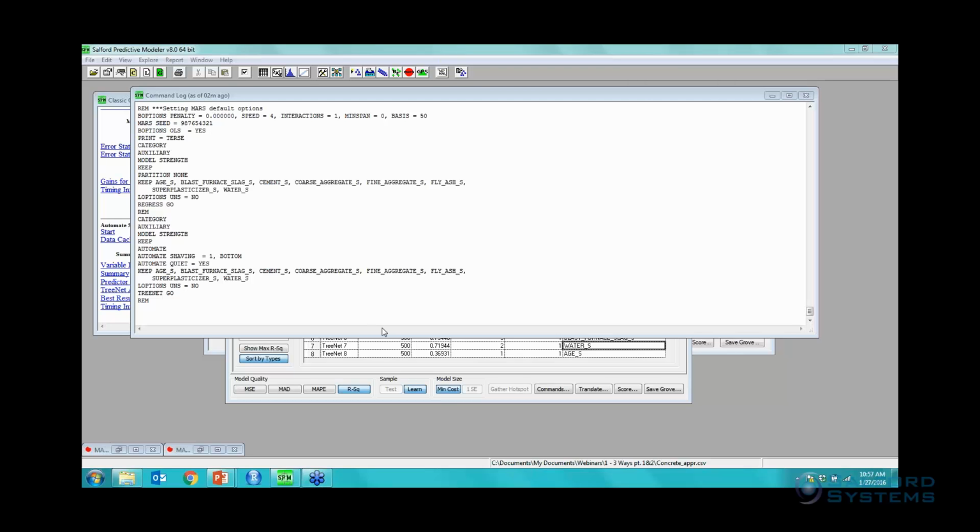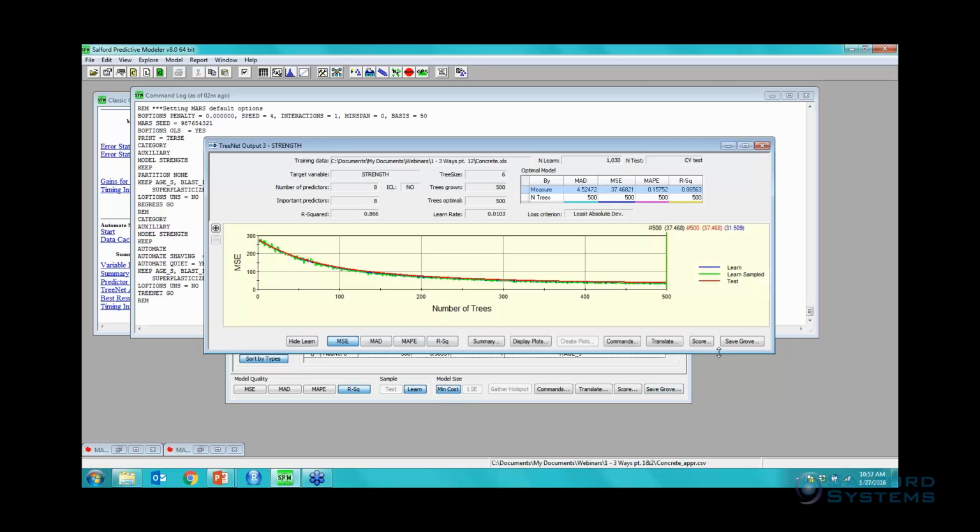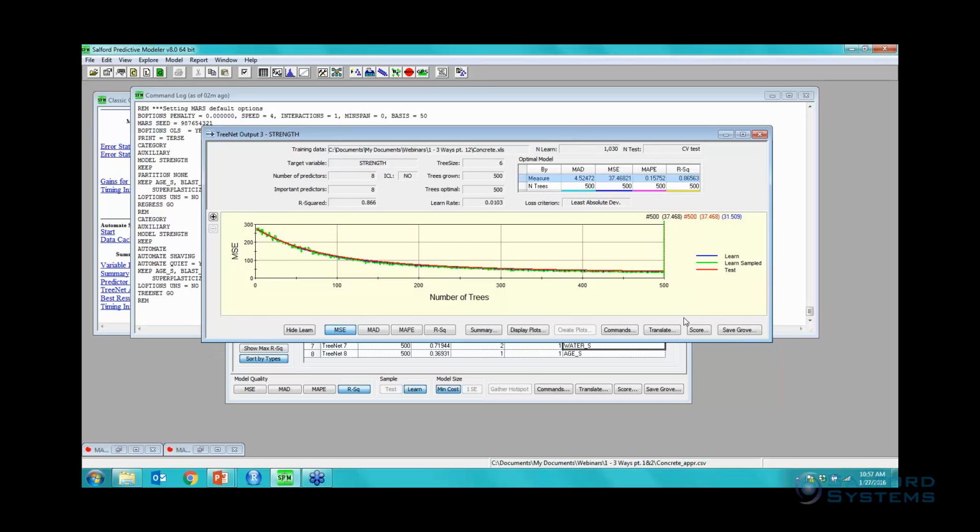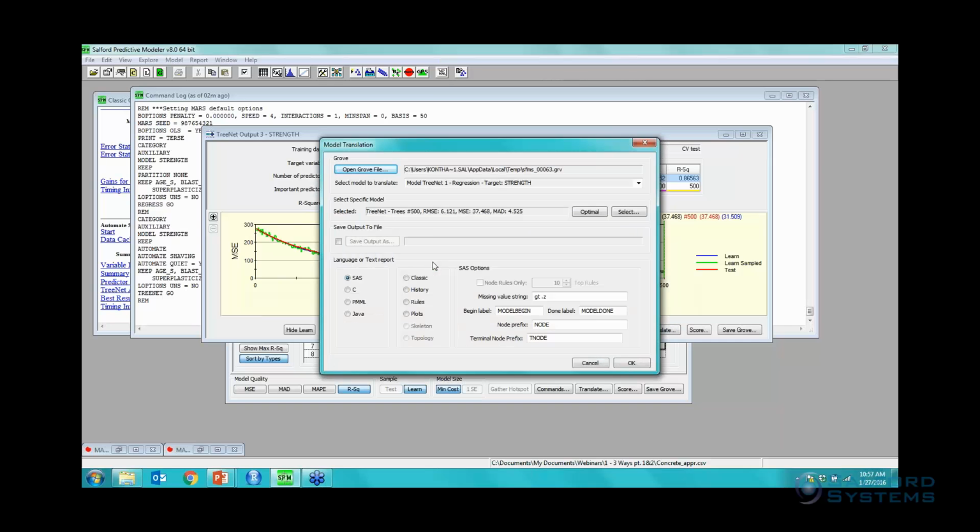Another question is, can you produce code for R? Currently, this is not one of the languages we translate to. Let me switch to the software here, and I'll show you how you can translate the model. So here we have our TreeNet. We have a translate button in the bottom right corner. You can translate in SAS, C, PMML, and Java. You can save it as a separate output file, or it will print straight to the classic output window in any of those 4 languages.